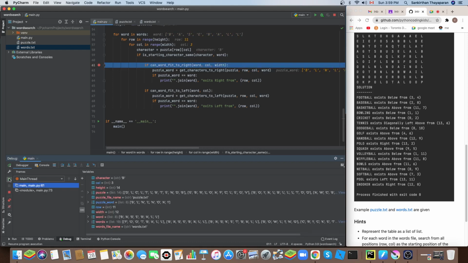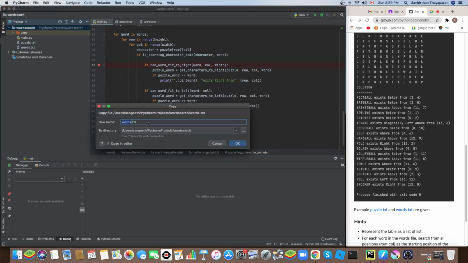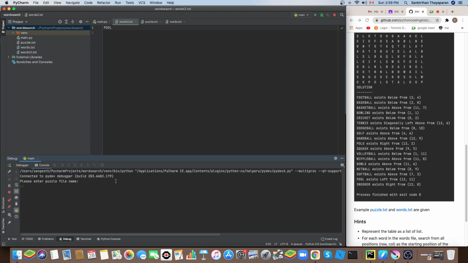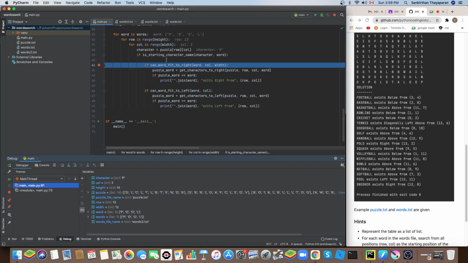This is going to take a long time. So let's come up with a different way. I'm going to copy this word, words2, and I'm only going to put pool. And I'm going to debug this thing. Give the puzzle, and I'm going to get the words2.text.